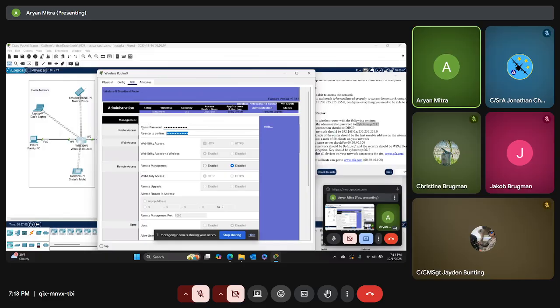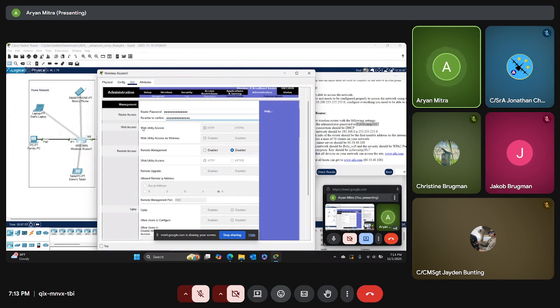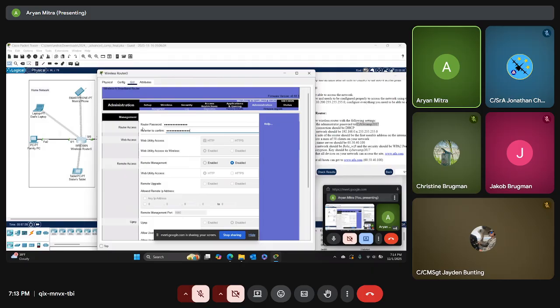And then we want internet connection should be DHCP. Okay, so to make sure their internet connection is DHCP, what we can do is that we go to the GUI tab, we go to the setup page.